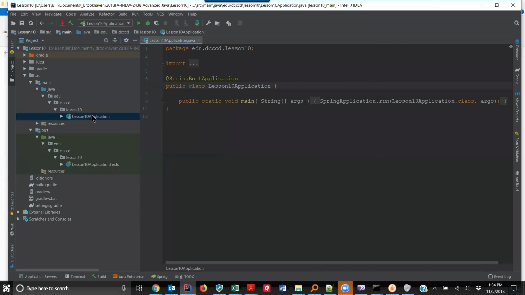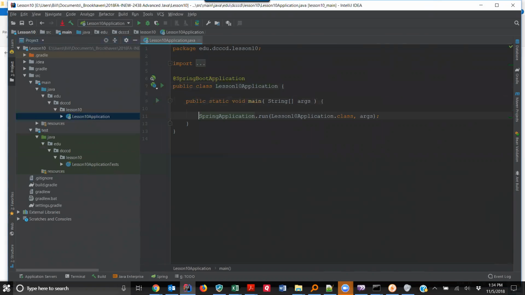One is the lesson 10 application. You won't be changing this, but basically it's our good old familiar public static void main, and it executes SpringApplication.run, and that's the way Spring gets started.